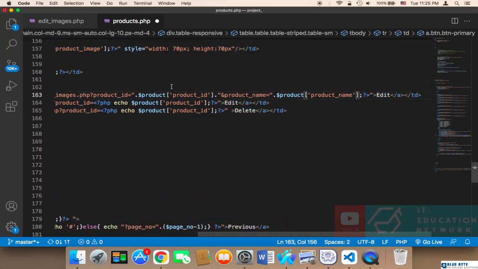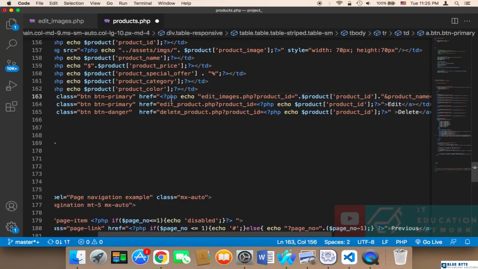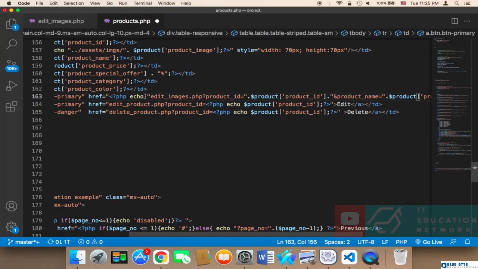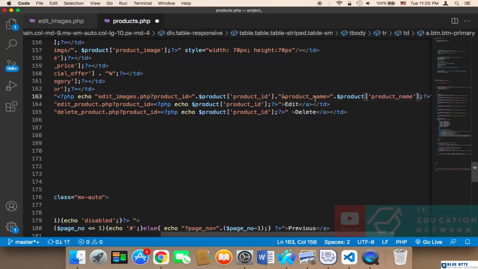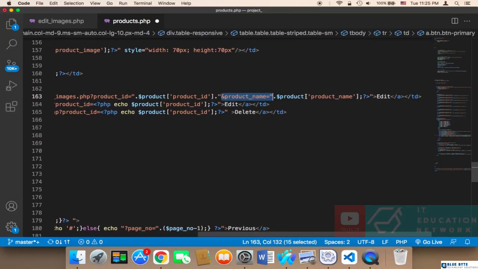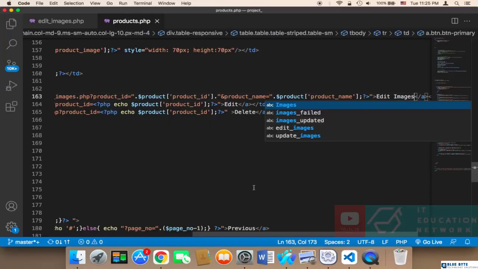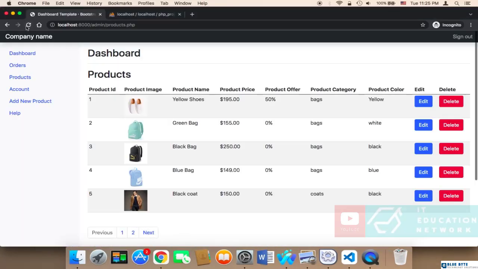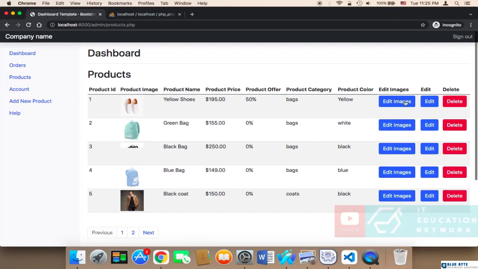Again, the href is PHP echo and then edit_images.php question mark product_ID is equal to product ID and product_name is equal to product name. And then the button is going to say edit images. Let me now show you this. Now if I refresh, this is going to display here edit images. So you can edit the images.